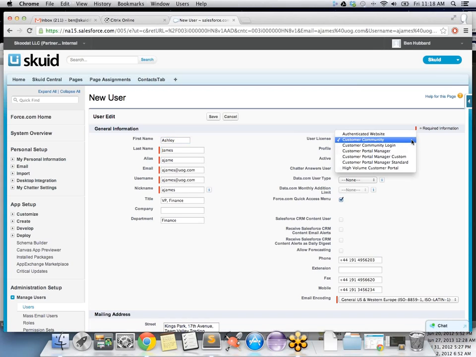And when you have a portal enabled, you get this additional button over here that says Manage External User, and you can click Enable Customer User. So now what this is doing is actually creating a user account that's linked to the contact record.